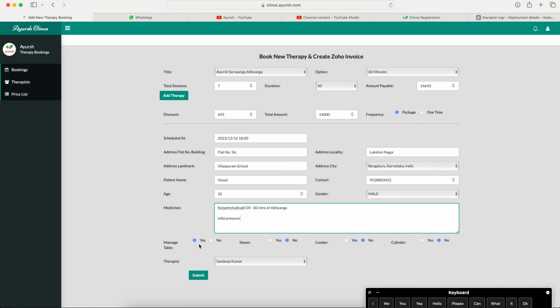So currently there are some options like, do you want to supply a massage bed to your patient's home, or do you want to supply a steam or a cooker or cylinder, anything of that sort. This can be customized. If you don't want, you can just leave this as it is, you need not touch anything. Then you can assign the therapist. So currently you have two therapists listed in our system for our clinic, Sandeep Kumar and Premalata. Since we have chosen a male, only Sandeep Kumar is enabled, so you can choose Sandeep Kumar as a therapist.